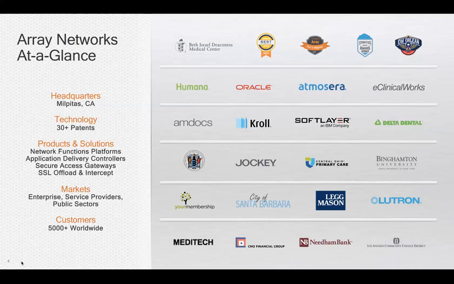We're headquartered here in Silicon Valley. Very strong IP portfolio. So, we develop our own stuff. It's how we get to the performance levels and security levels that we do, rather than relying on open source type technologies. Talked a little bit about our products and solutions and our markets.